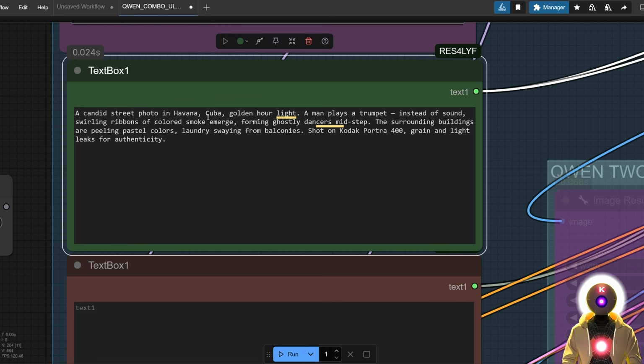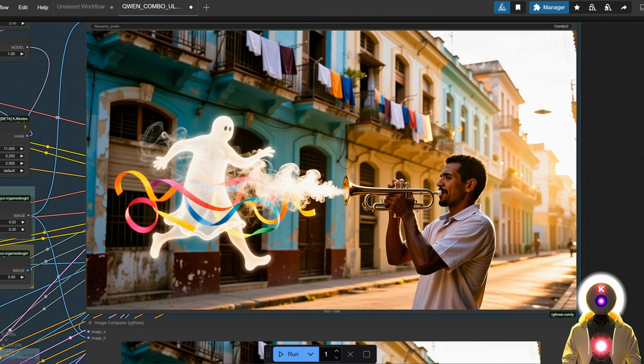This time a street photo in Cuba with a man playing a trumpet, but instead of sound, ribbons of colored smoke emerge, forming a ghostly dancer mid-step. So now, if I click run, it gives me something like this. Something that, once again, what do you want me to say? It follows the prompt extremely well with this photo, the man playing the trumpet in Cuba, and it forms this smoke ghost with colored ribbons, and it really just looks amazing.